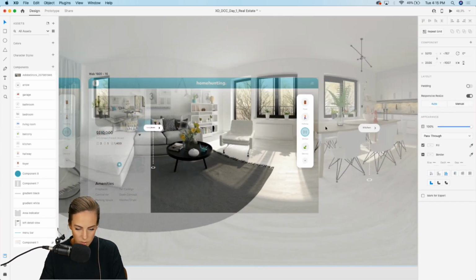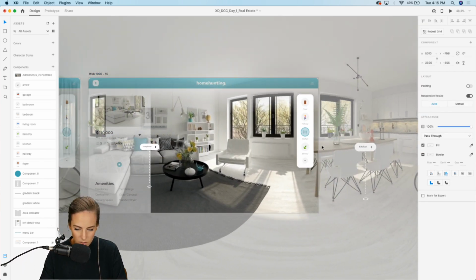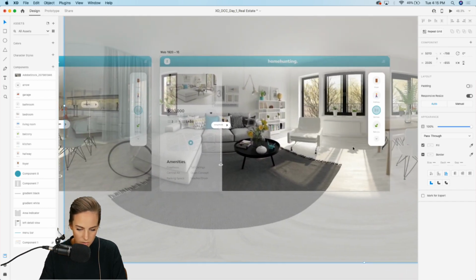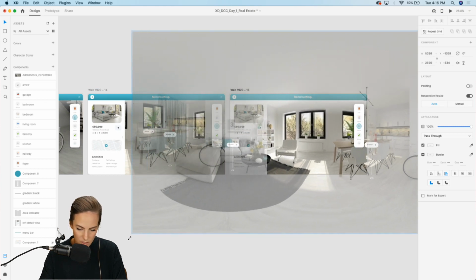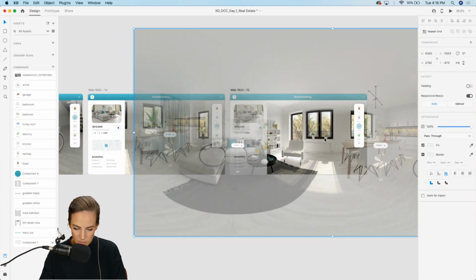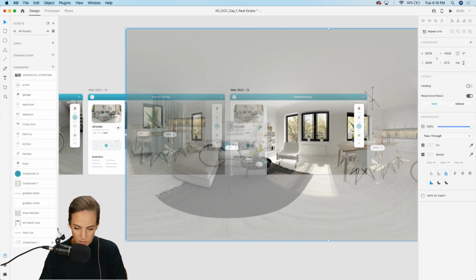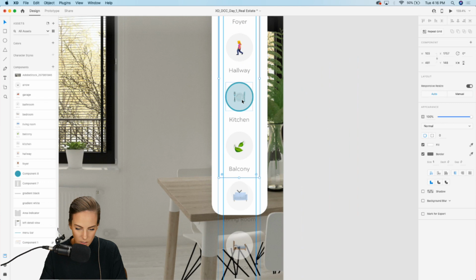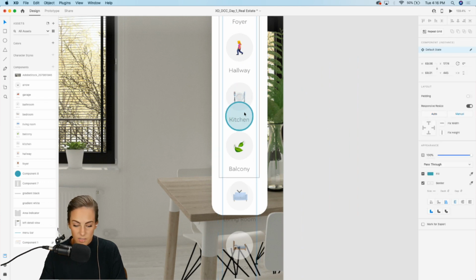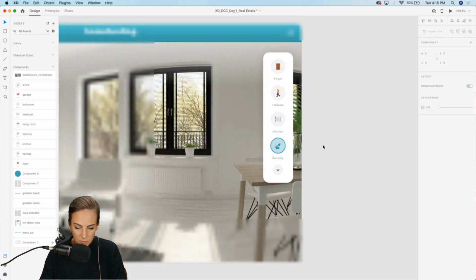Bring this over. Balcony. Uh-oh, we lost the balcony little image. That's okay. We get that this is the balcony. Make this a little bit bigger. Center it a bit. Okay, that looks good. And now we can come down, bring the selected little circle down to balcony.